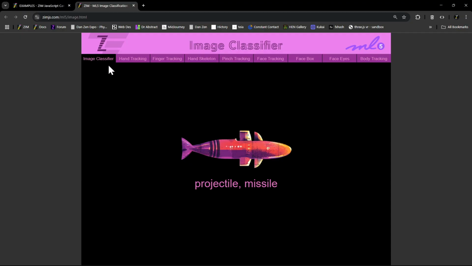First one is an image classifier where we showed it this picture, and ML5, which stands for machine learning, said that this is a projectile. It's a missile. Okay. We were treating it as a submarine, but that's close enough, I guess. Got along the same lines.